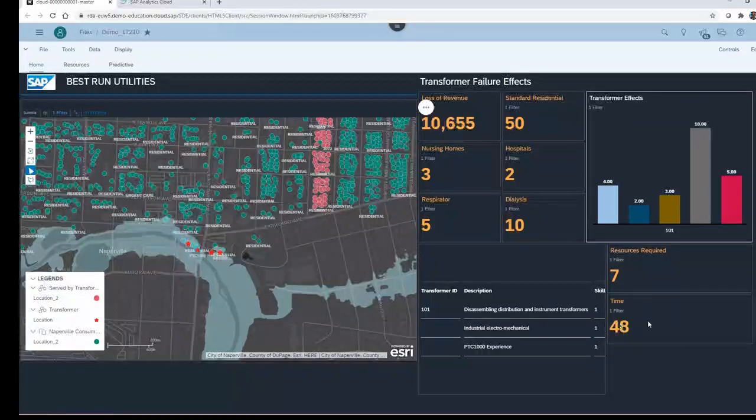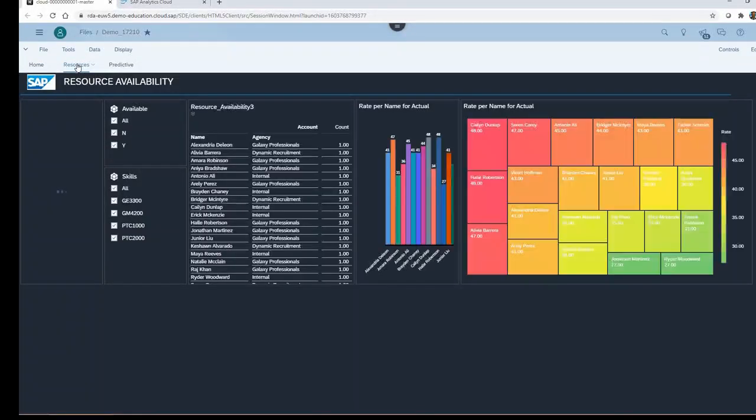Based on the predictive analytics, Bob can see that the last time there was a flood, it took 48 hours to fix this particular transformer. And these are the skill sets required to get this repaired. Bob can now go into resources to do the planning and see who is available to do the work.